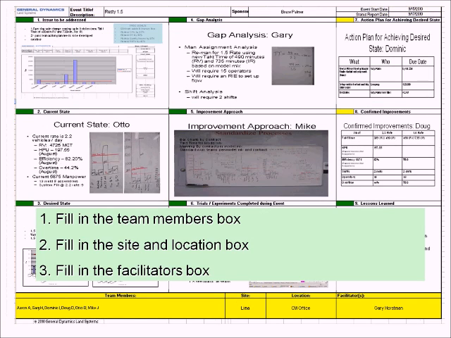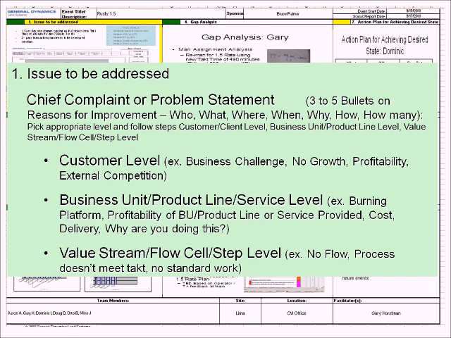At the bottom, you should have your team names, and we have site location and what the facilitator of the event was. Fill all that information in. The first box is at the top left. There are 9 boxes, and it basically goes from your beginning is boxes 1 through 3 on the left side. The middle 3 boxes are obviously the middle of your story, and then the right 3 boxes are the end.